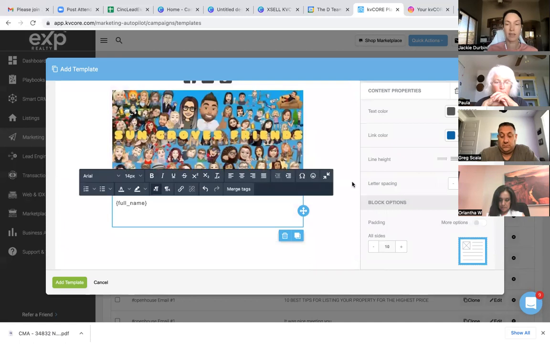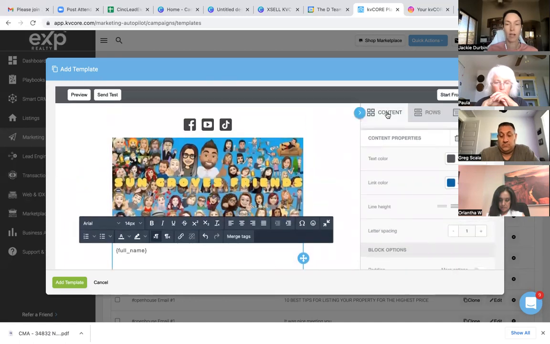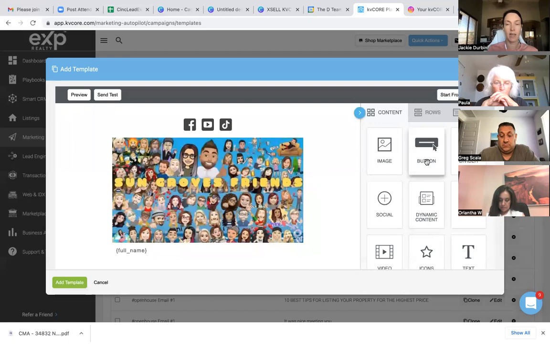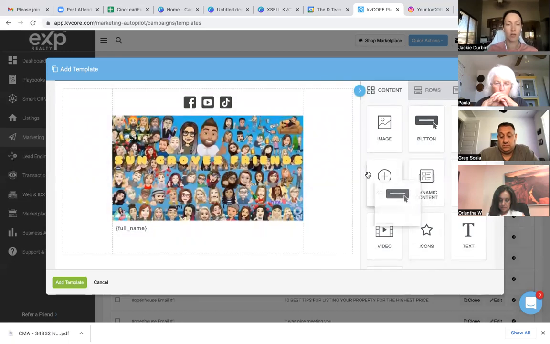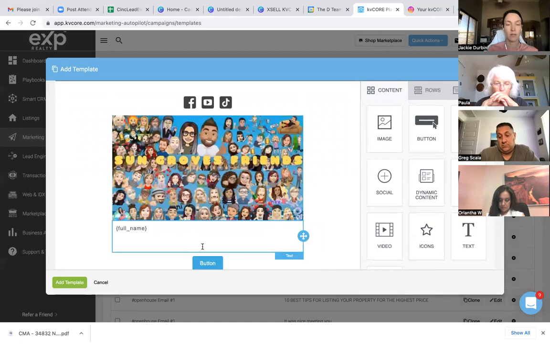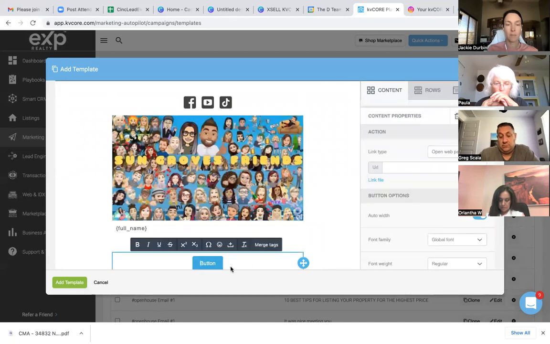Once I've added all the text and I've got that the way I want it, I click content again, and now I can add a push button. A push button is basically like sending them to a URL. So I click on the button around the borders, and here's the URL of where I want to send them. And then if I click on this word button, I can add whatever I want.